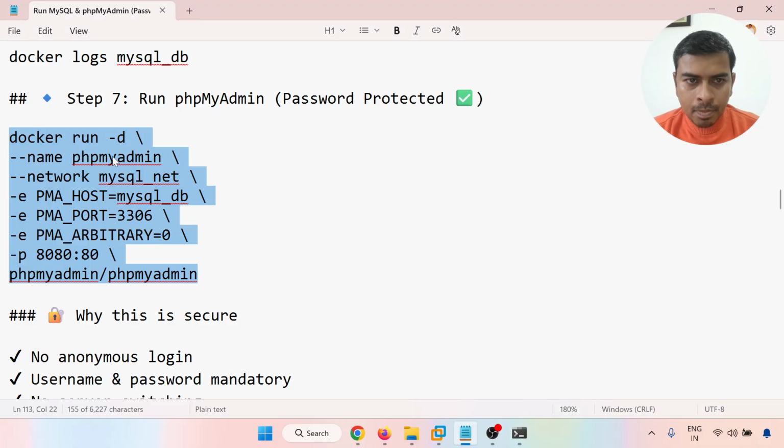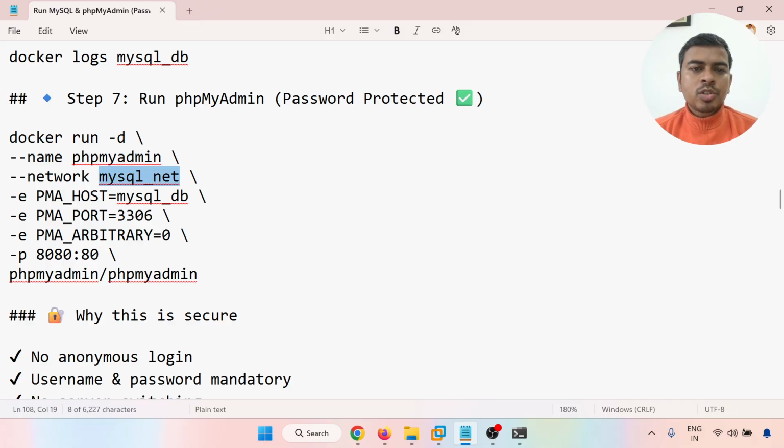So here the name is phpMyAdmin, and the network is mysql_net. We are going through the same network. If you go through a different network, then they won't connect to each other. So PMA host is MySQL DB and port is 3306, and PMA is 0, and 8080 is the outside port, inside port is 80. phpMyAdmin, we're calling this one.